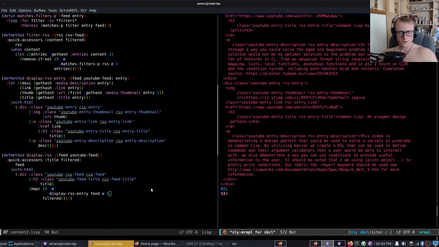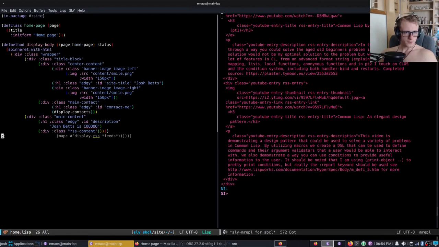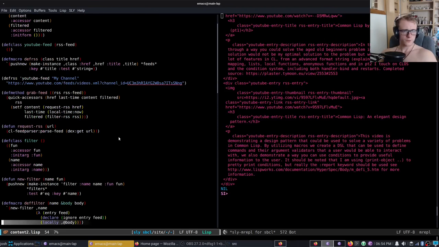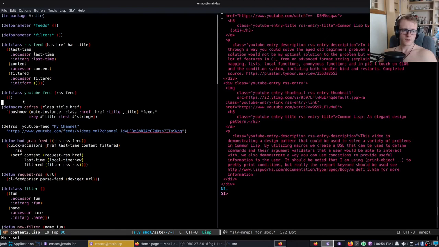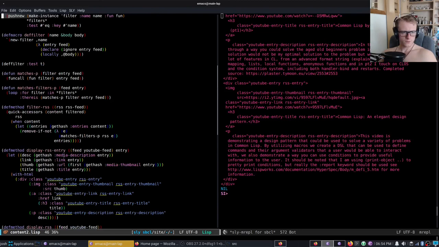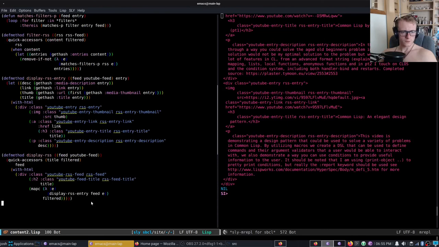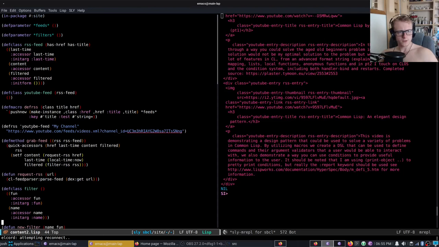So let's go to home and uncomment this, because we're going through and displaying each one of the feeds. Because, of course, we have YouTube feed, but what if we have Substack feed? Something like that instead. Then we just subclass, make a new one for RSS feed, and make a new version of display RSS entry, and a new version of display RSS for those. But we don't have to make a new version of def RSS.